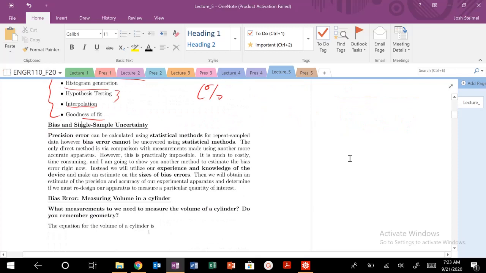Next time, we're going to get into bias and single sample uncertainty, and we're going to talk about how we're going to quantify and calculate these uncertainties.